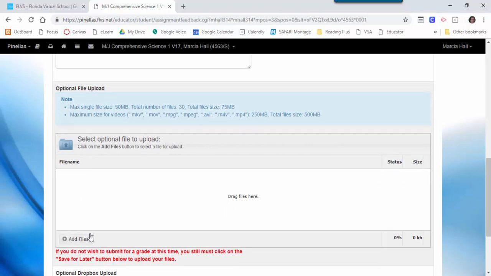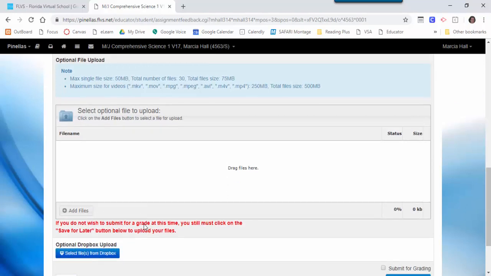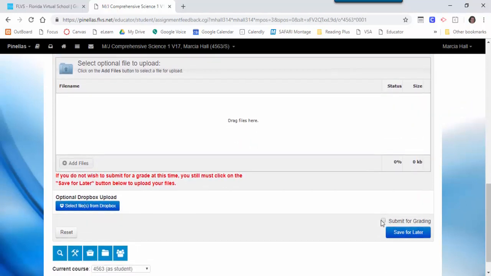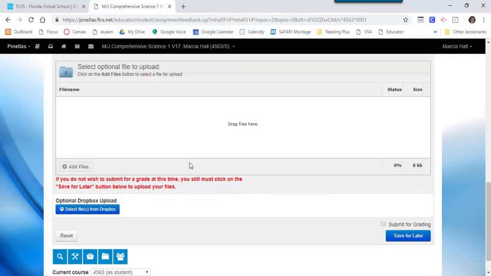So you'll go to add files, find where it is on your computer, click to upload it. Then you're going to come down here, click submit for grading. This will change. It won't say save for later. It'll say submit for grading. You'll click that and it will grade.